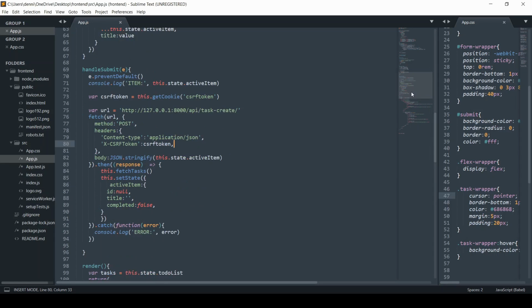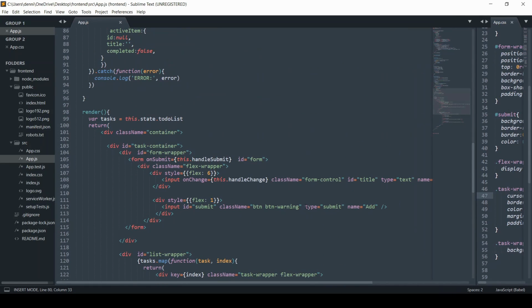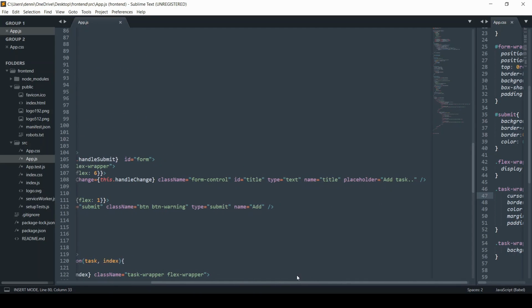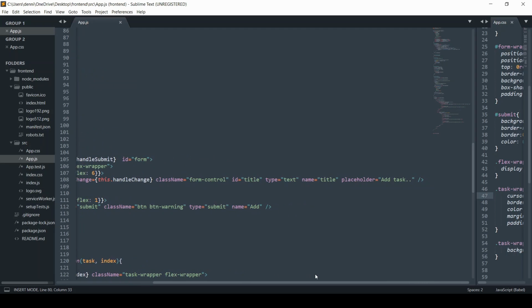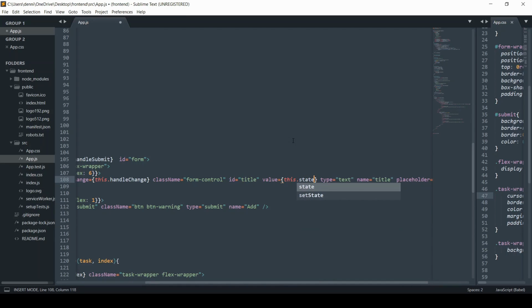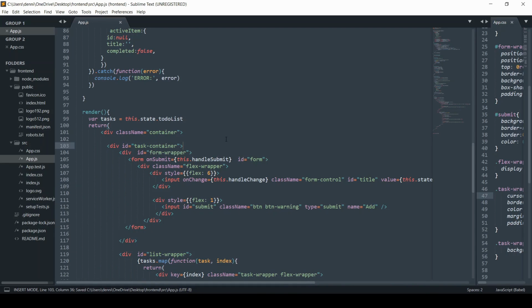And one thing before we submit that form and actually test that token, I want to make sure that we are clearing our form whenever we submit it. So what I'm going to do is go to that input field, and where's value? So I'll just go ahead and set the value, and that will be equal to this dot state dot active item dot title. So whenever we reset the active item title, it'll go ahead and clear out the form.